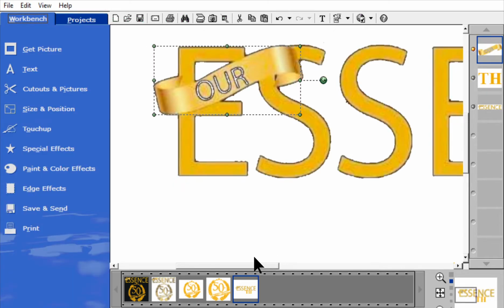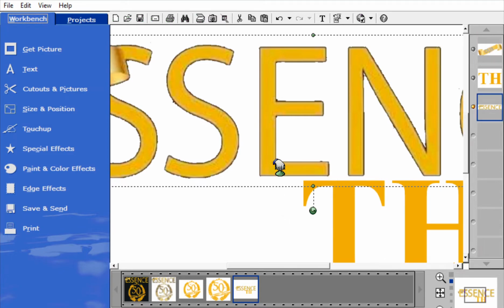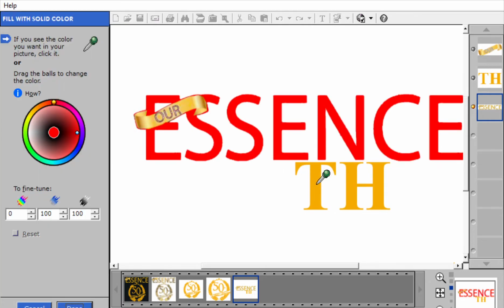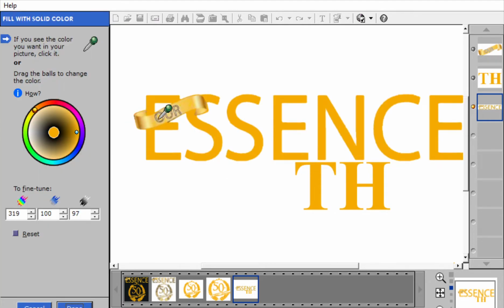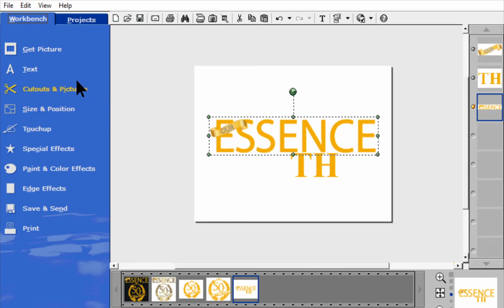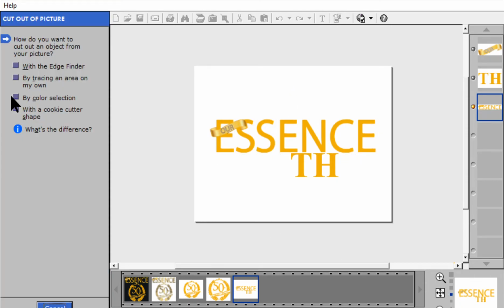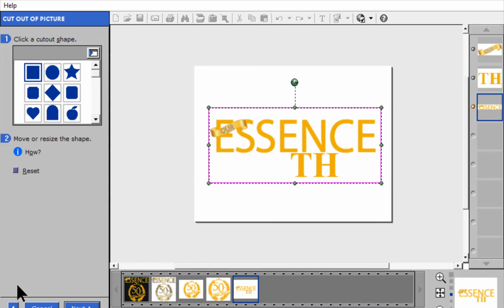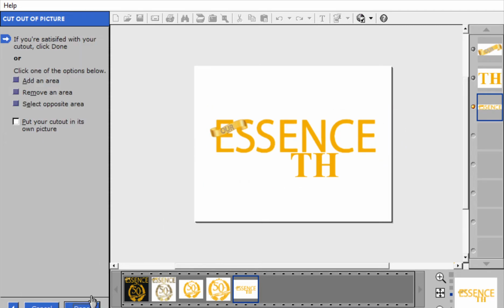And now I can change this essence to the new gold, and it leaves that ribbon looking shiny. Then all I did was once again cut out a picture with the cookie cutter shape, drag that up like that, pulled it across so that I was just getting those words, hit next, done.